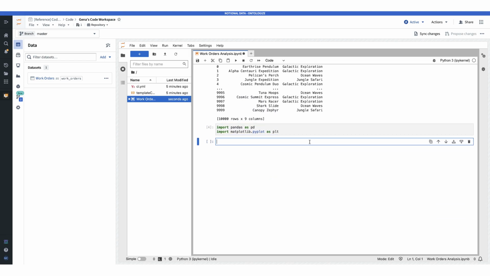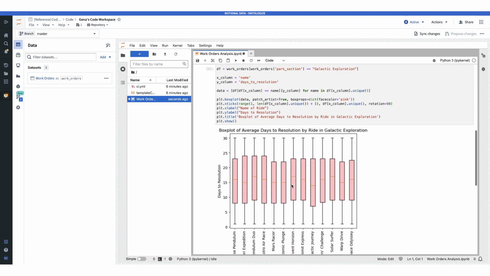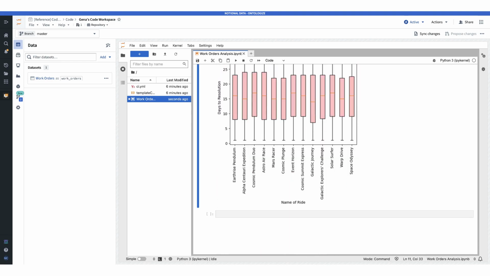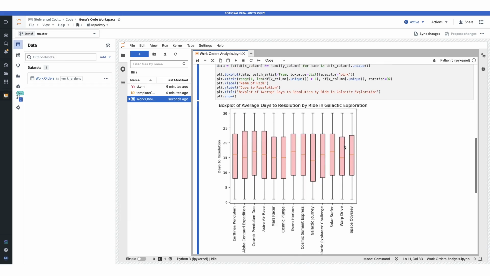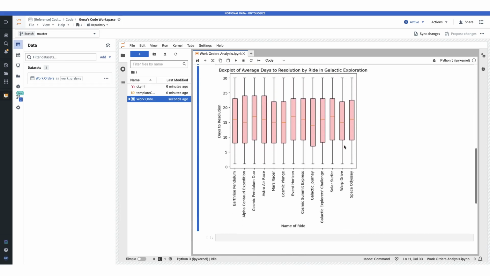So next, we're going to paste in the code to make the plot. This code takes the work orders dataset, filters it for a single section of the park, selects the X column and the Y column for our box plot, creates the labels for our box plot, and then makes the plot. After running this code, we can see our resulting box plot. So here, we've demonstrated how to run code that produces a plot.